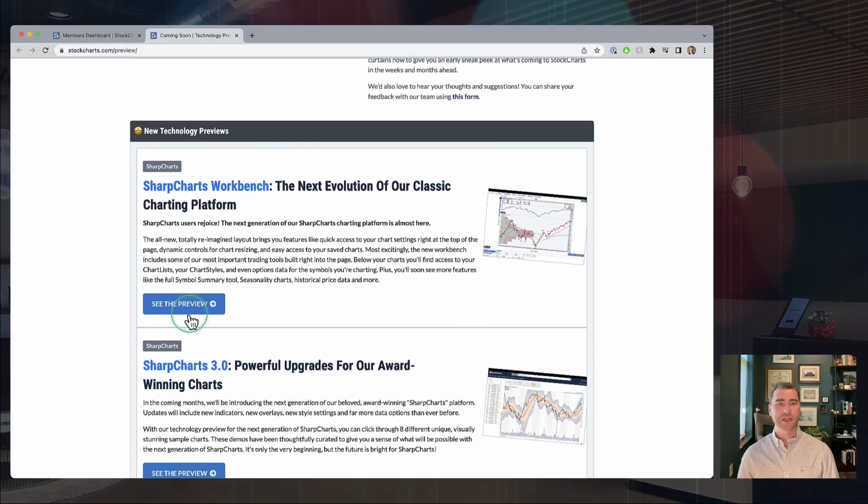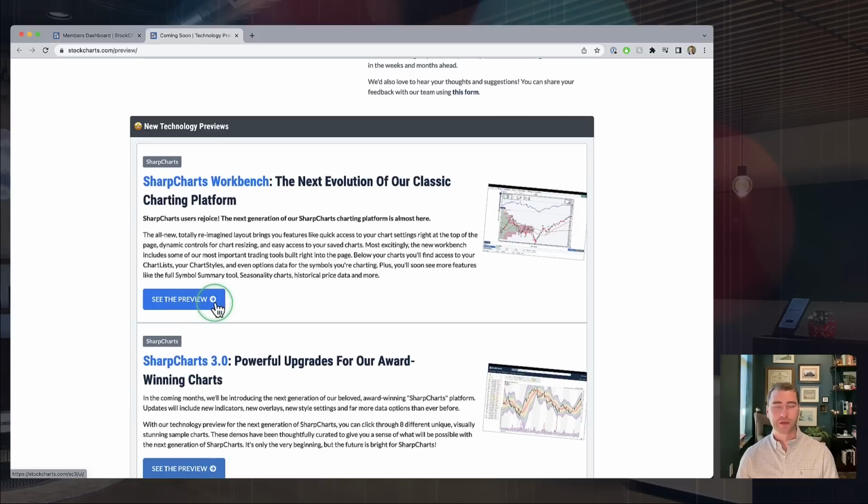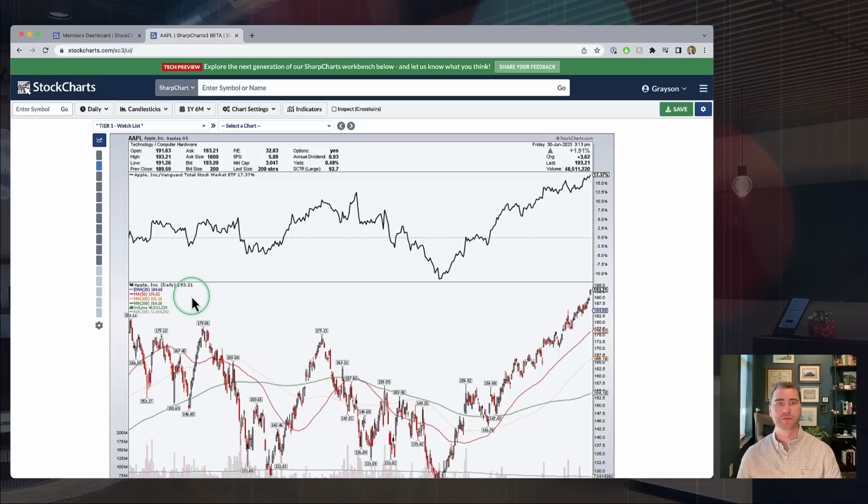But we are going to start with that SharpCharts Workbench because it is the big daddy of the group. So remember, you can go over to this page and start to explore these technology previews yourself. So here's the new version of our SharpCharts Workbench. And again, this is going to continue to evolve, continue to grow, and it's going to be coming out more officially later this year as we continue to add more features to it. Once it's ready for prime time, we'll release it as an official beta. Right now, it's an early beta, if you're familiar with that term.